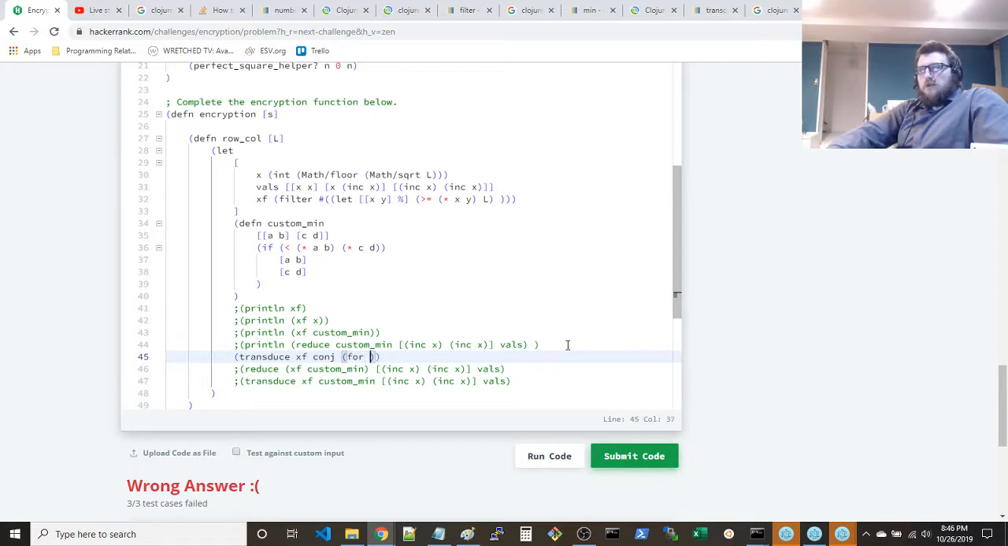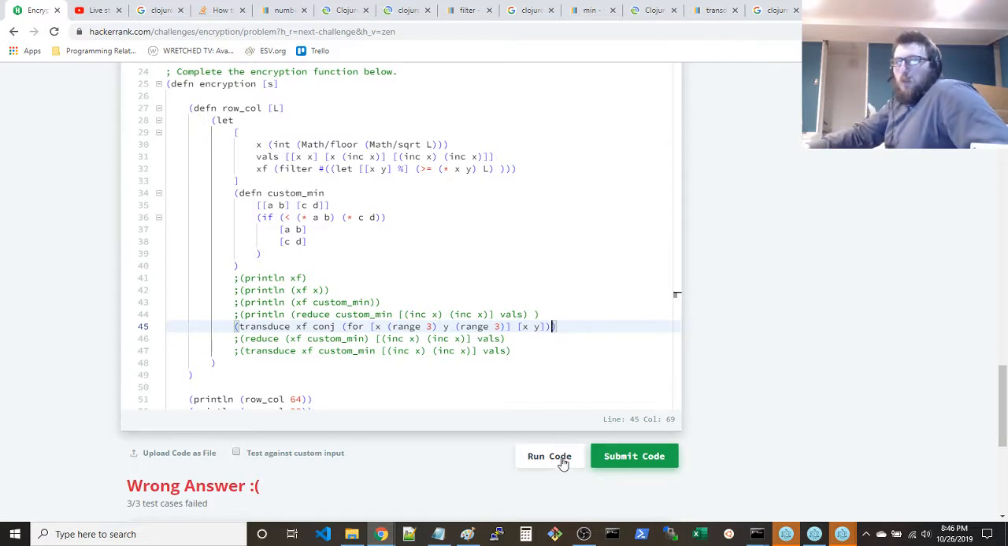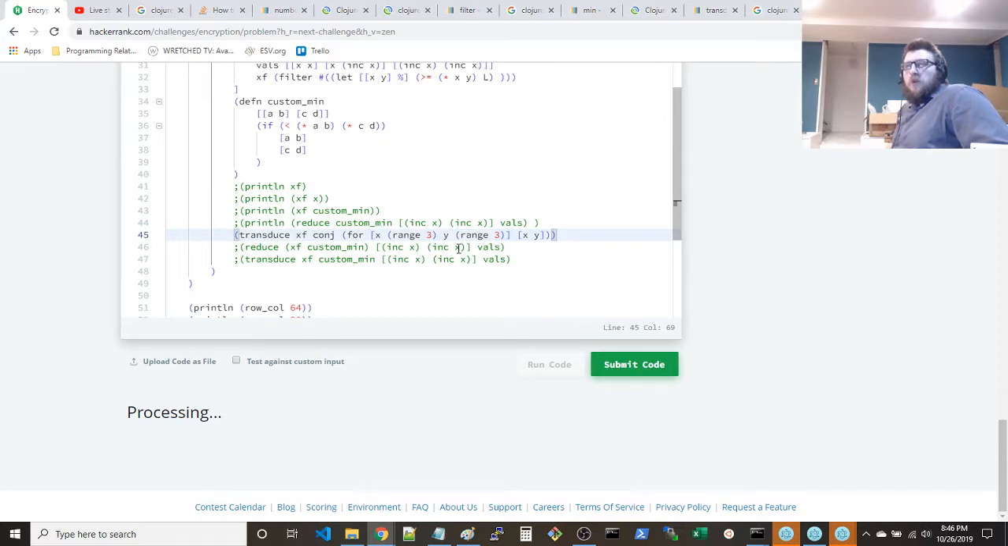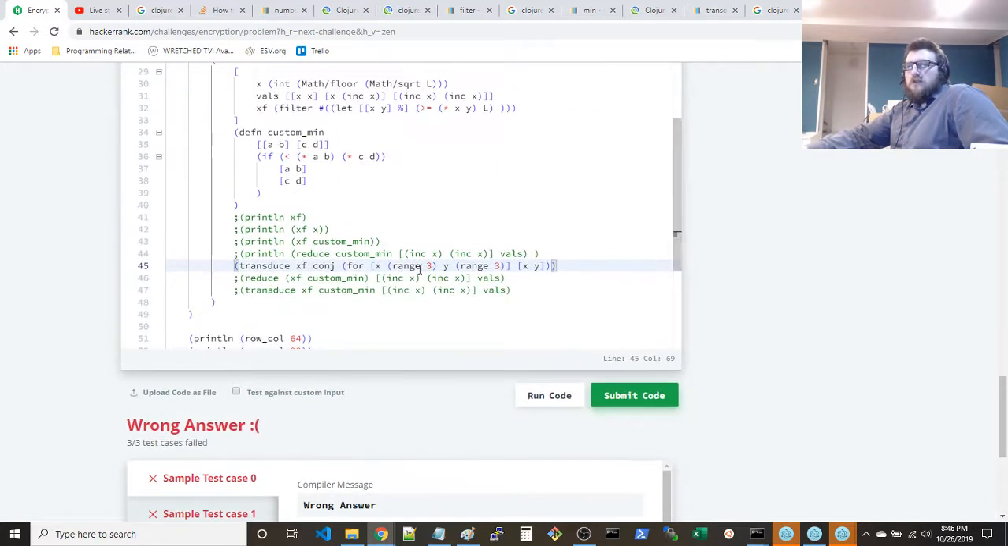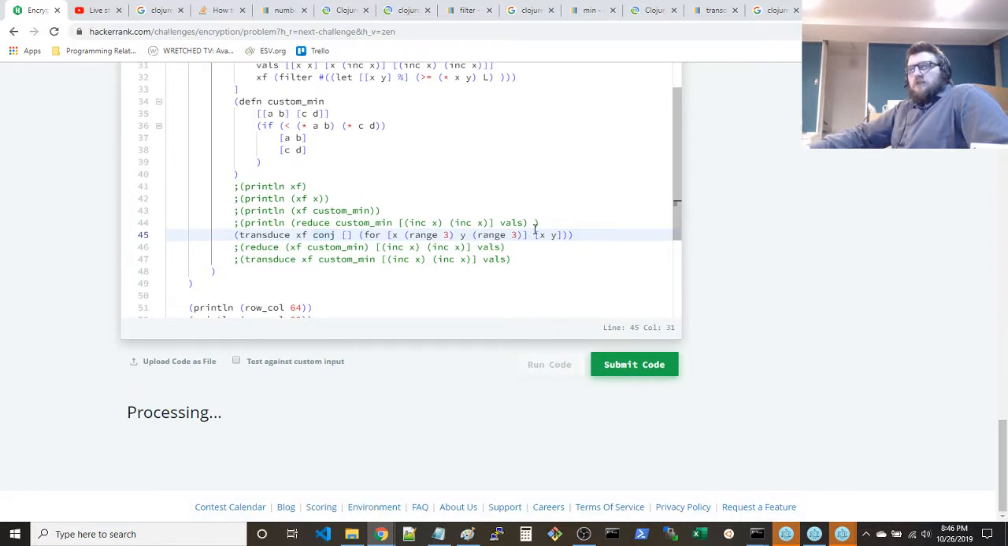I don't know, we can use a for, xy of range. This will be range 10, or let's do 3, and y is range 3. Should create a vector. Yeah, conj should be fine. Conjugate this.